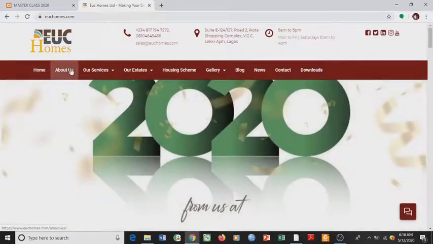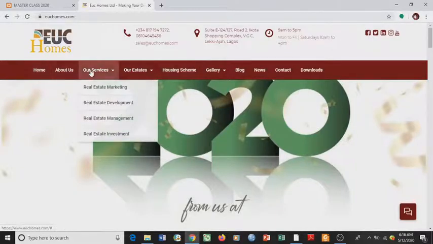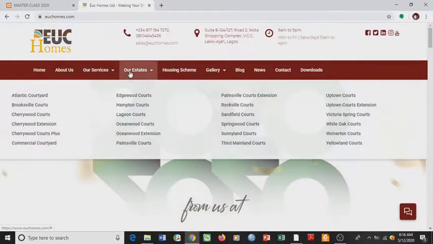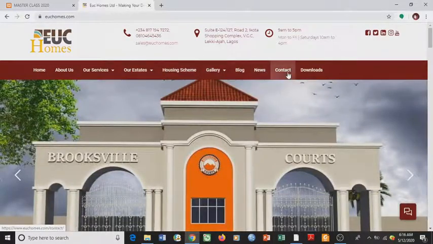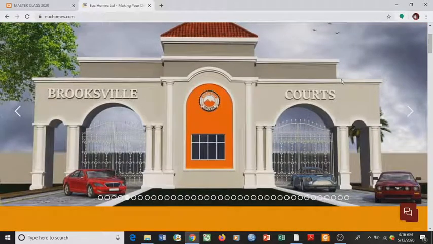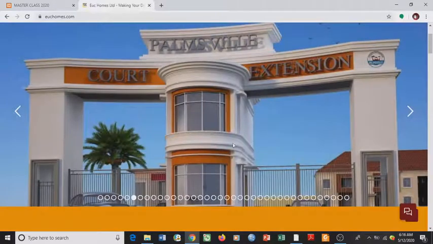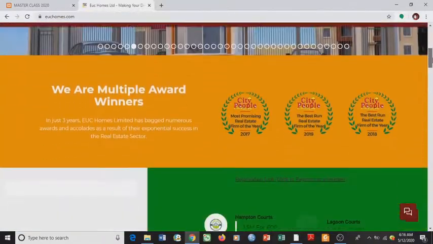Then below here we see their menu bar. The menu bar for EUC Homes has Home, About Us, Our Services, Our Estate, House Scheme, Gallery, Blog, News, Contacts and Downloads. Then when you scroll down, immediately after the menu bar you see a slider populated with a lot of images that are sliding.